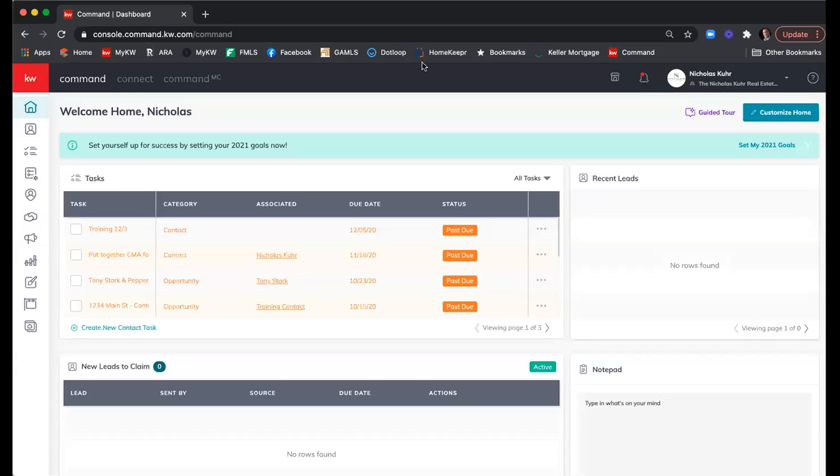All right, so we are going to walk through opportunities this morning, and at a high level, opportunities are going to be your business pipeline and your sales funnel, as well as your transaction management platform. So it does a lot of things all in one, and we're going to walk through it step by step.